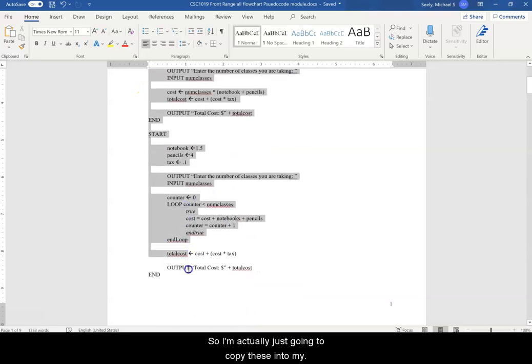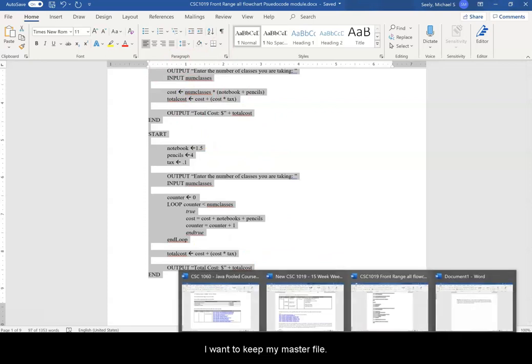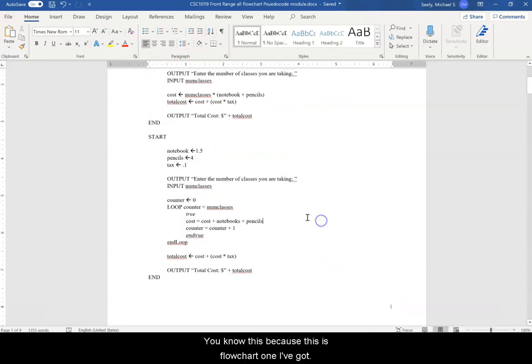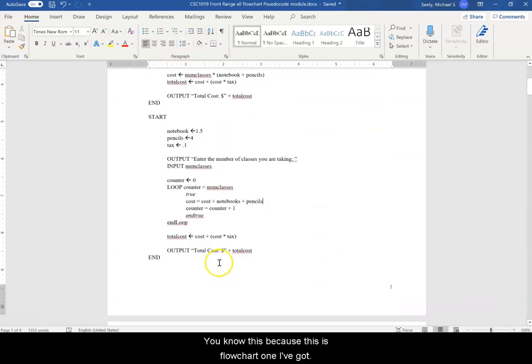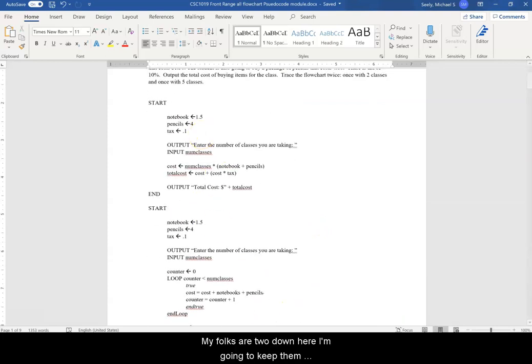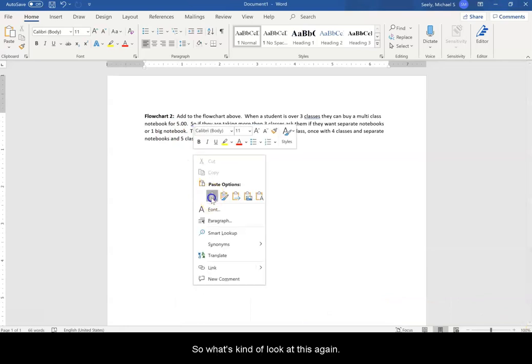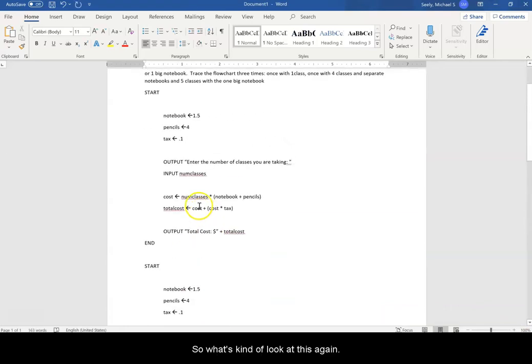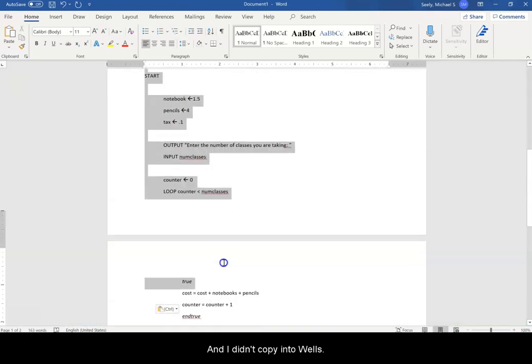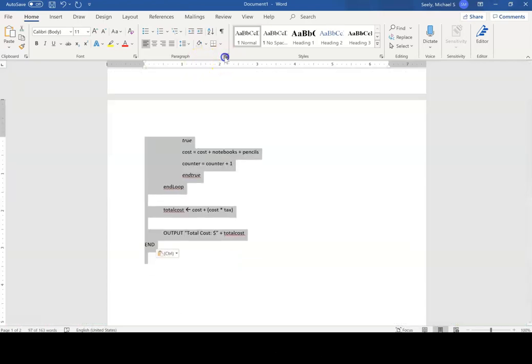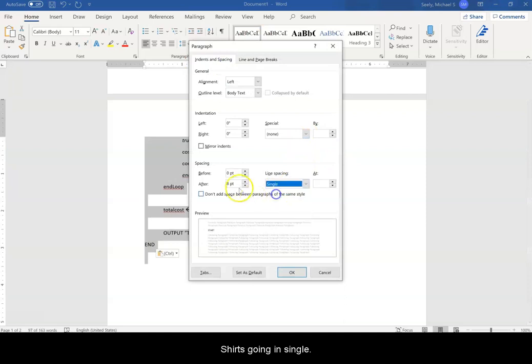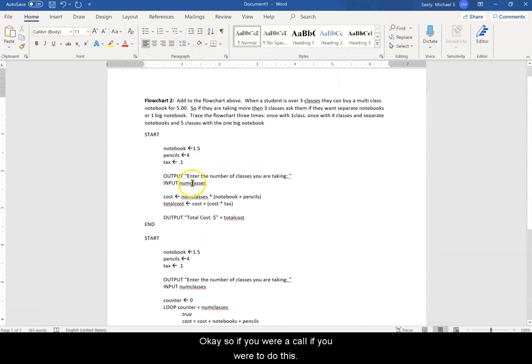So I'm actually just going to copy these into my master file, because this is flowchart 1. I've got my flowchart 2 down here. I'm going to keep them separated, all right? So let's look at this again. And that didn't copy in too well, so let me make sure it's going in single. Okay.